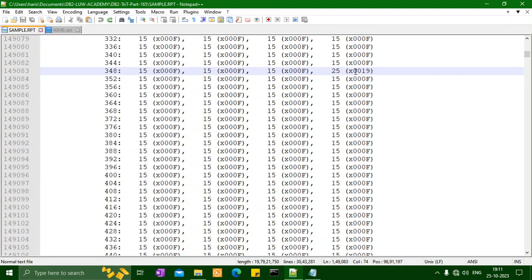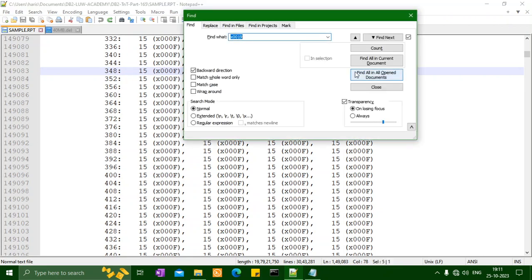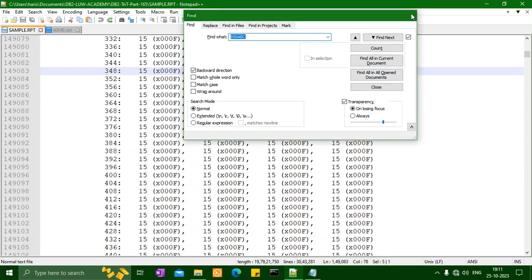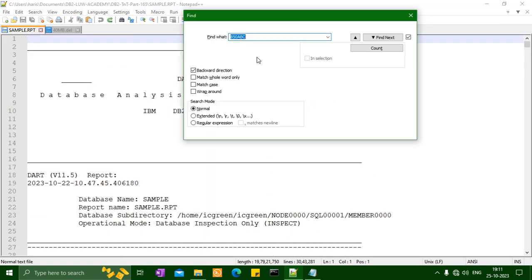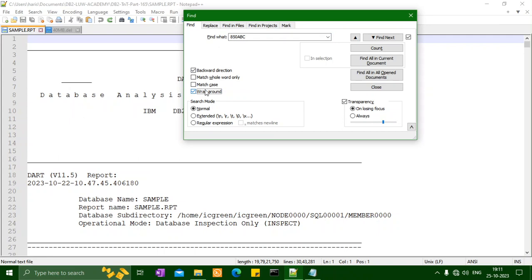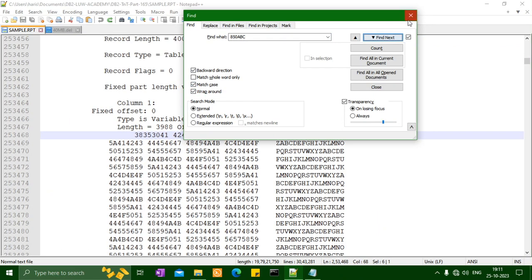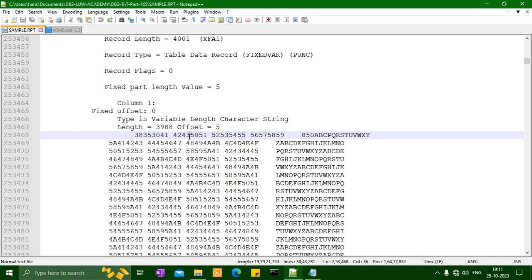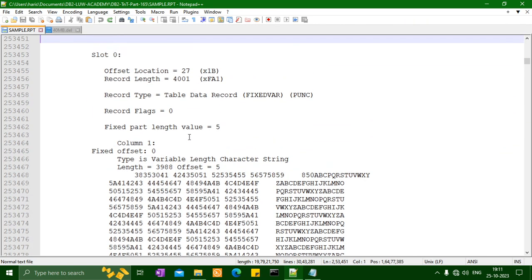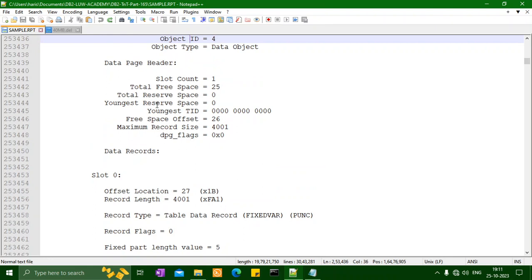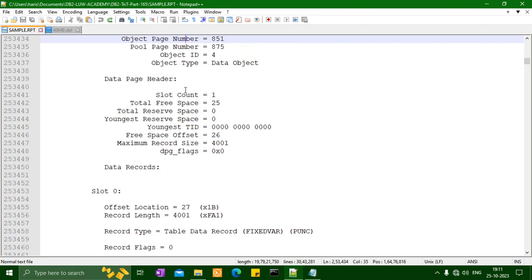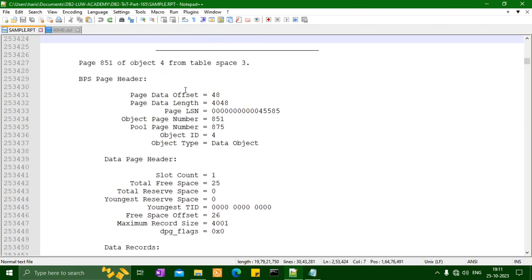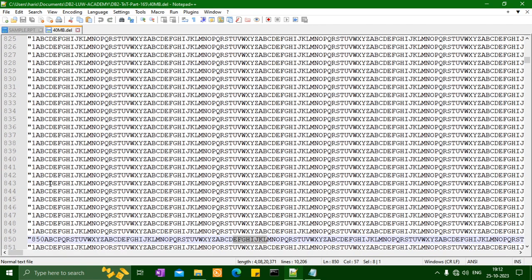350 first page, right? So it should be around there. We can search using the data, 850 ABC, right? Wait, it is not there. Okay, let me just find 850 ABC, wraparound, match case. Yeah, so see, this is the page containing the data, and you can see the total free space here is 25, because the rest of the pages will have total free space of 15. This particular page will have free space of 25, and the page number is 851.